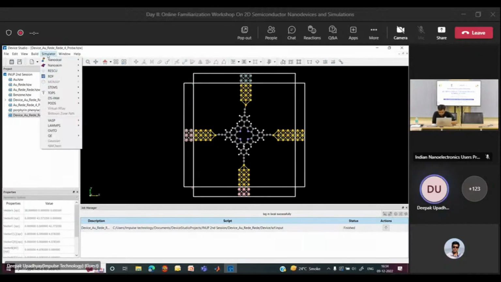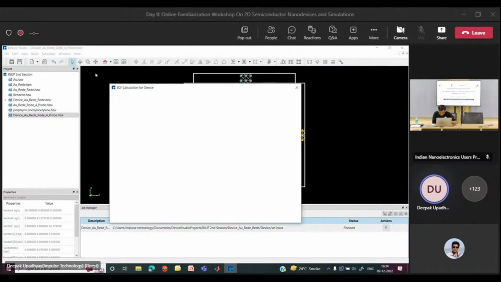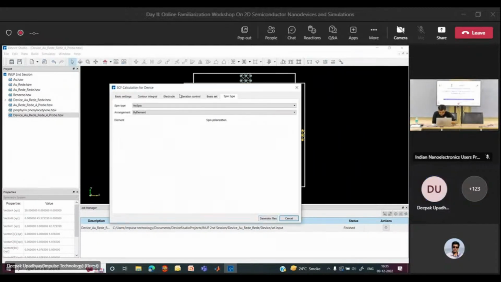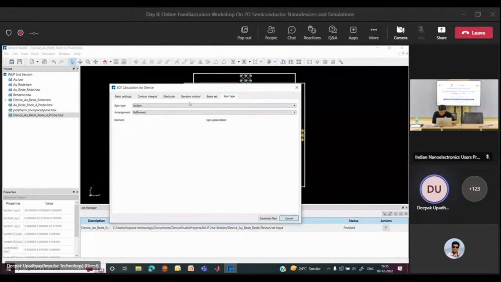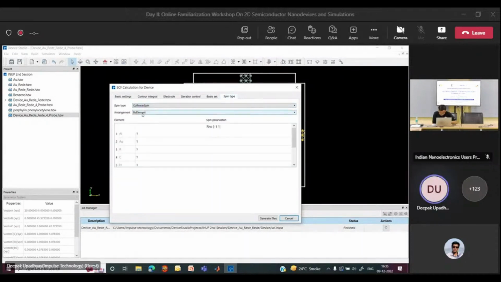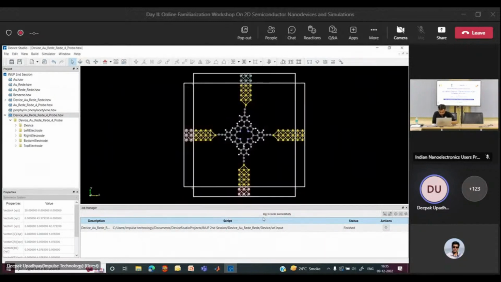And again, you can go into the simulator, NanoDCAL, and go to the SCF calculation. And here you can set up the parameters as per your requirement. If you want to include spin, this is the collinear spin, and this is the general spin, and this is the spin orbit interaction, and click on generate file. This is the right electrode input for the right devices, and this is for the left one, and this is the right, bottom, and top. So the SCF input for all the electrodes has been generated, and for the device is also generated.